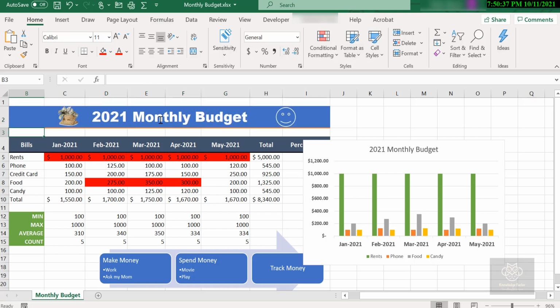Hit enter, and there you go. I have now updated my chart title as well. Cool, right? The data in that chart is already connected. You update the data inside of the spreadsheet, let's say rent for March went up to 1100, and then it will update the chart as well. There we go. So the chart updated, right?